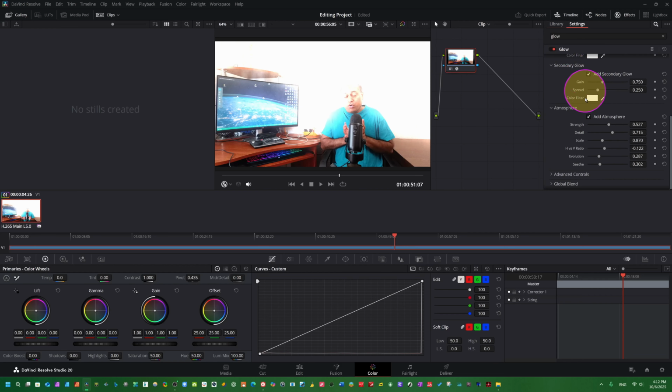You see, add secondary. No, I don't use secondary, but you can add it. You can see secondary glow, and you can make it smaller here. You see, smaller here, spread. You can make it spread like this. And now we play.